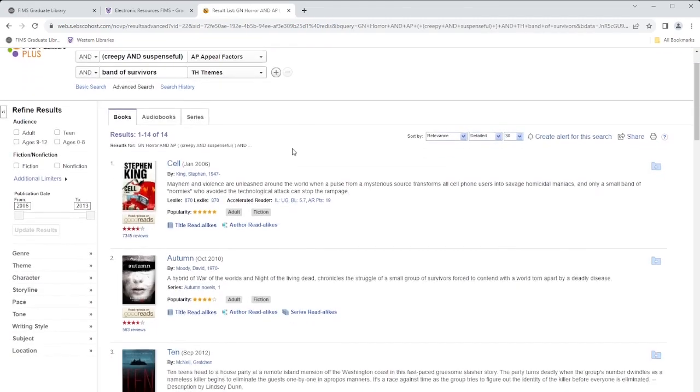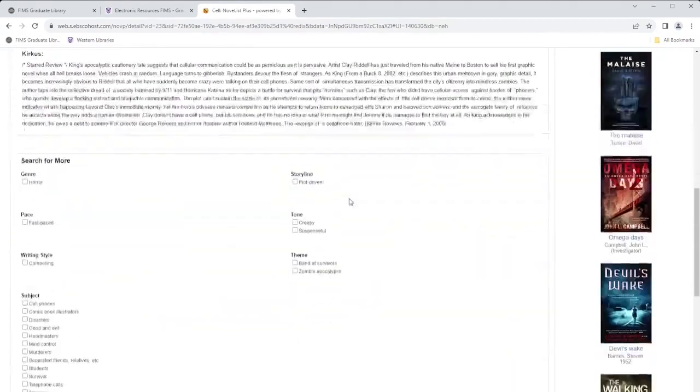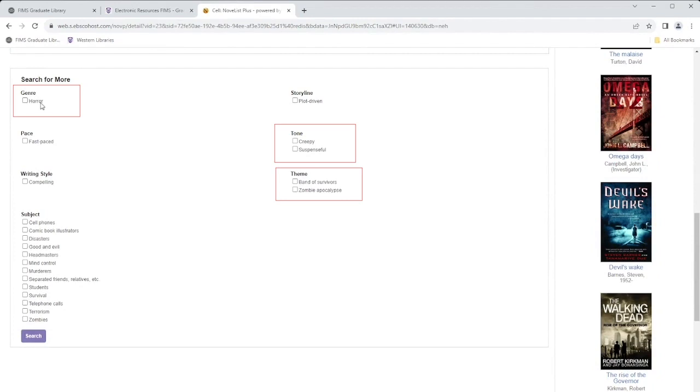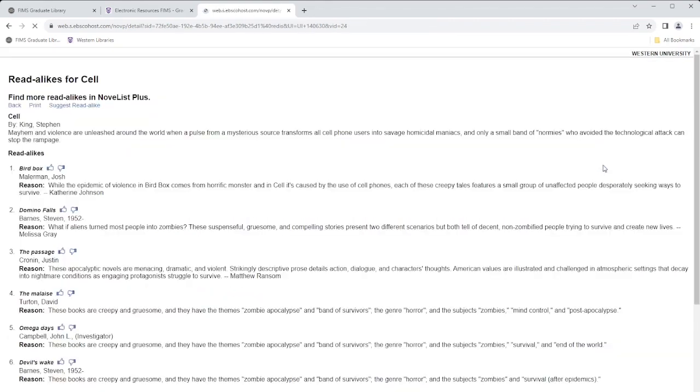So let's check out our first result. So we can see our controlled vocabulary at the bottom. We have horror, we have creepy and suspenseful, and we also have band of survivors. We must also look at the other terms applied to this novel to see if our patron would be interested in this book and decide whether to recommend it to them or not. The last tool I want to show you is our read alike section, which is on the right hand side of the screen. Here, Novelist suggests similar books and provides a justification or a reason of why they recommended that book that is similar to the one that we were looking at.